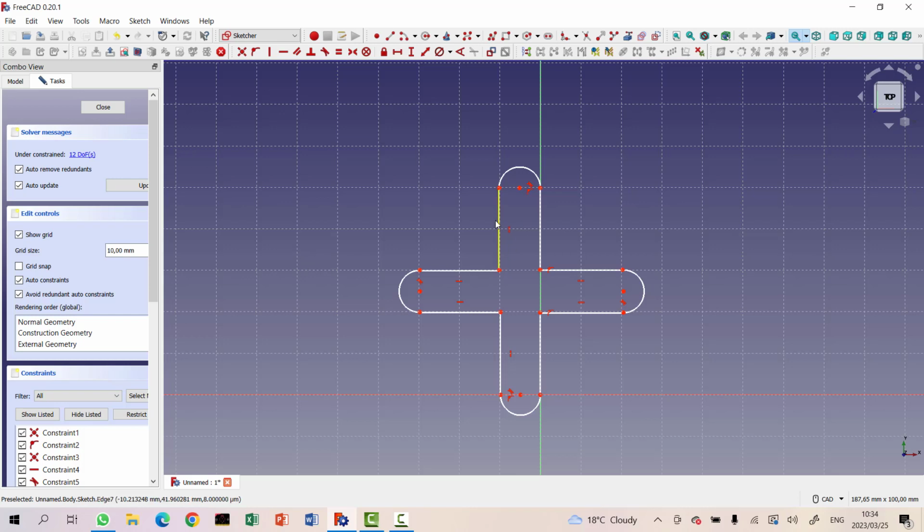Now you'll see that all of these lines are the same length, so I'm going to select them 1, 2, 3, 4, 5, 6, 7, and 8, and I'll equal them. There we go, we equal them straight away. Now these arches should also be the same sizes. So I'm going to select 1, 2, 3, and 4, and I'll equal them. Right, now they are equal.